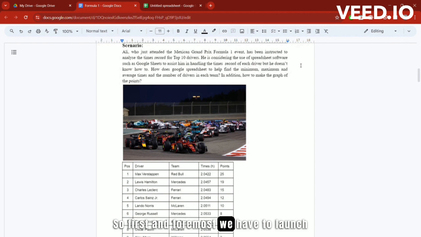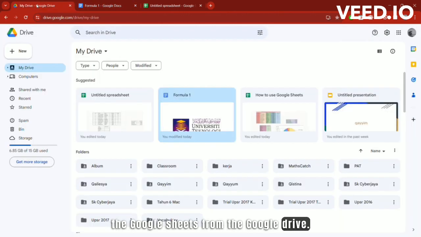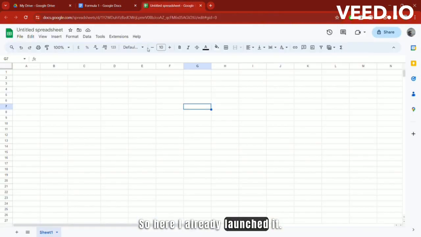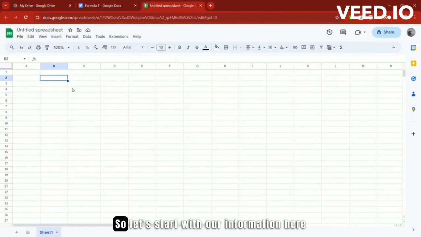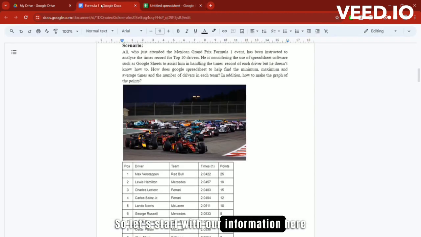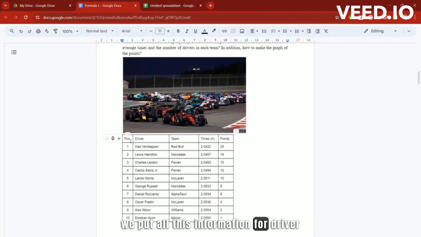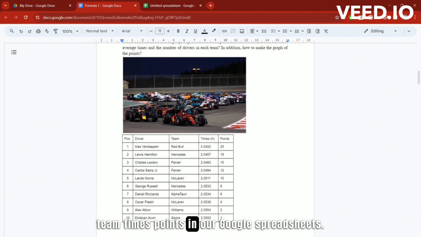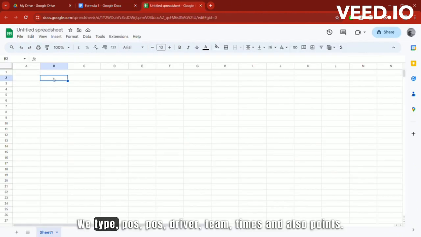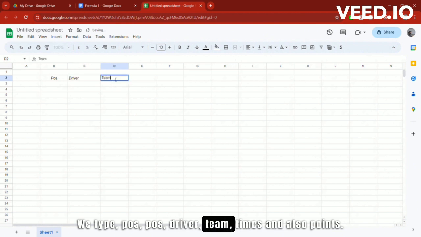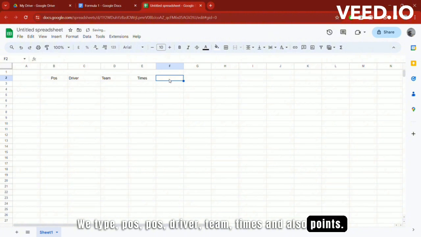So first and foremost, we have to launch Google Sheets from Google Drive. So here I already launched it. So let's start with our information here. We put all this information for driver, team, times, points in our Google Spreadsheet. We type post, driver, team, times, and also points.